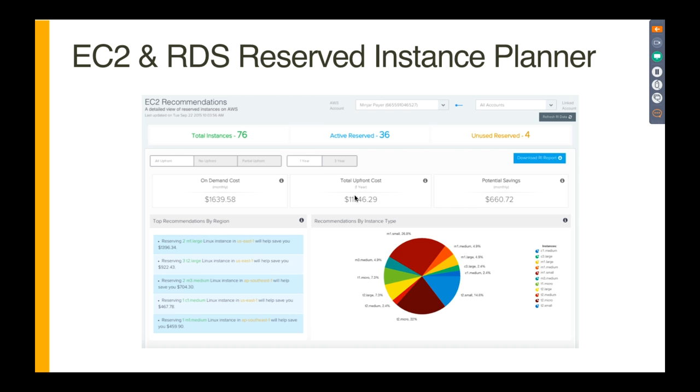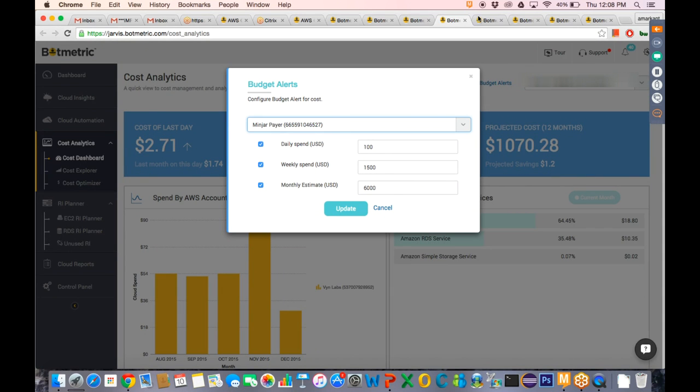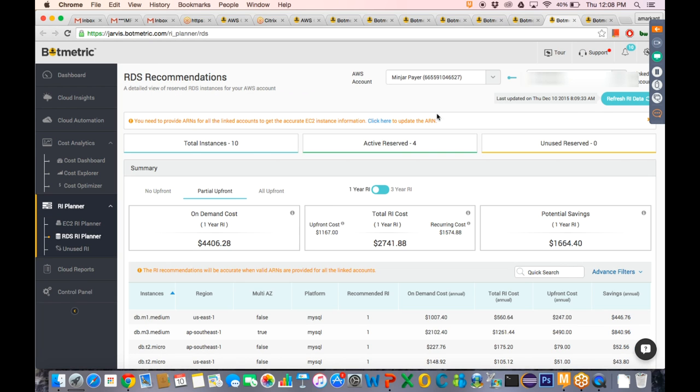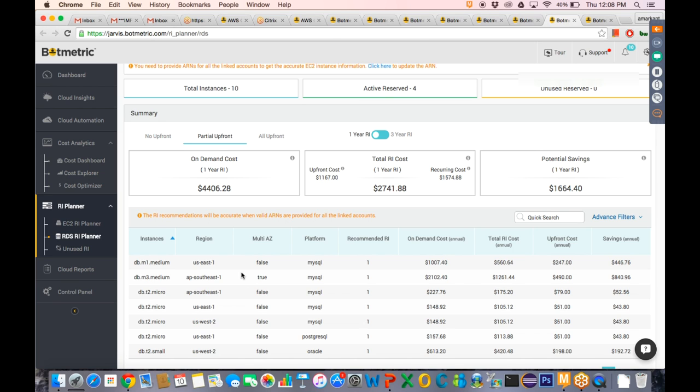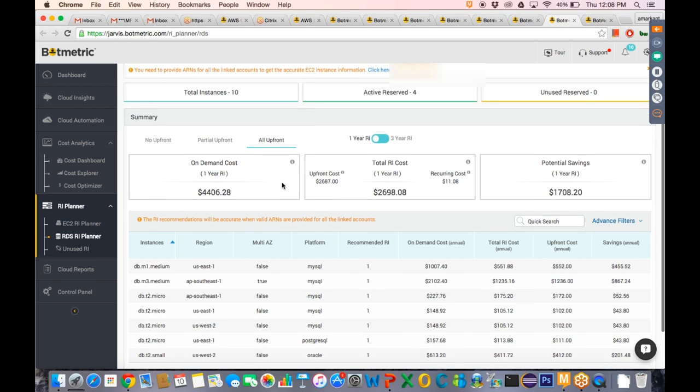And then we know that reservations are one of the main factors in bringing down cost on AWS. So we have a dedicated section for Reserve Instance Planner. We right now have EC2 Reserve Instance Planner as well as RDS Reserve Instance Planner. It helps you in your planning and in deciding what all you need to reserve, which instances you need to reserve, in which region, what type, all things.